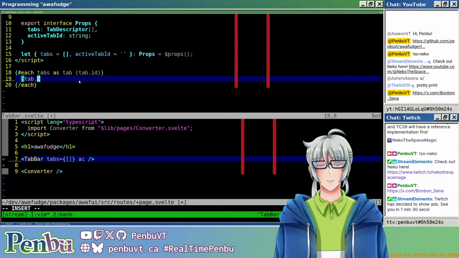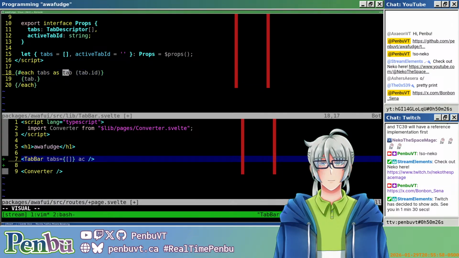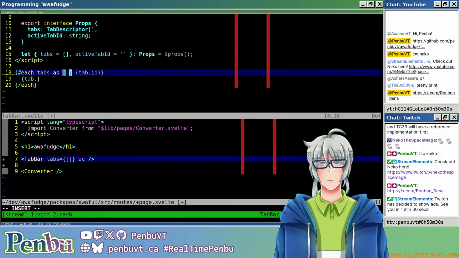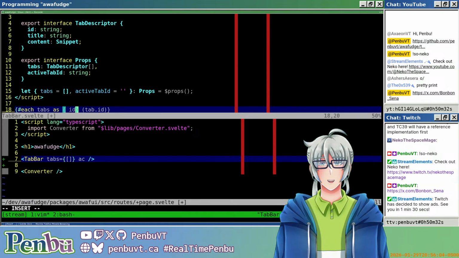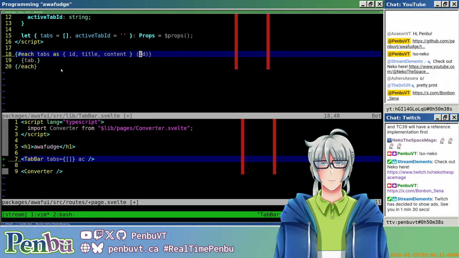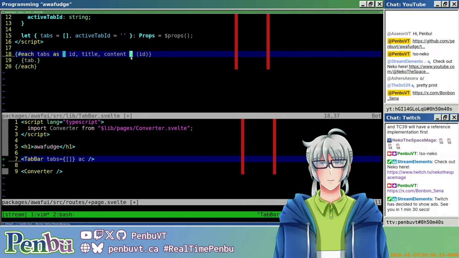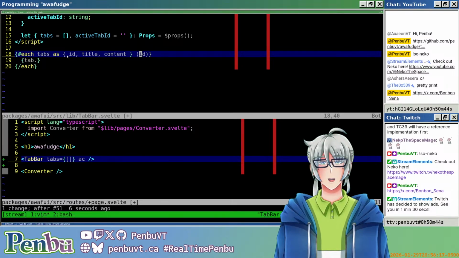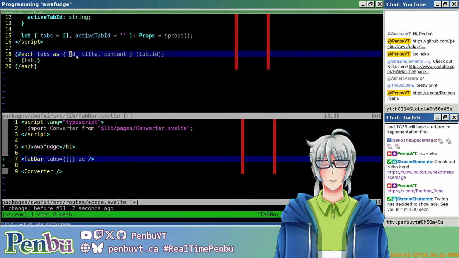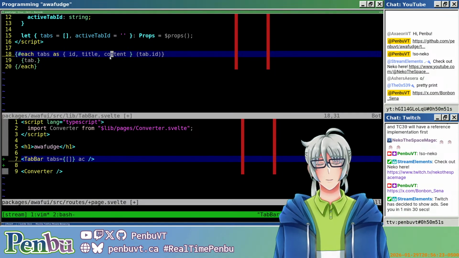Tab dot. We don't need a reference to the tab. We can just destructure this. So this is going to be ID, title, content, and we can give this the ID. So what we did here is we broke up tab, and we're saying that it contains, and we're extracting out the properties ID, title, and content into variables with the same names.